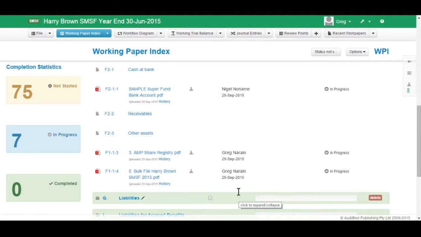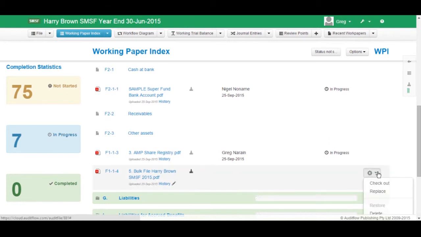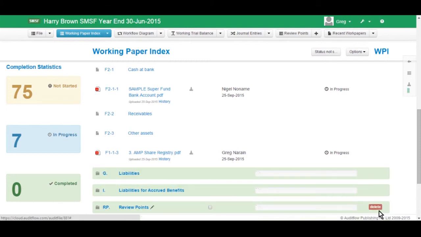Should the auditor wish to delete any particular document previously uploaded, go to the lead schedule, hover over the preparer's name and untick the box, and then open the drop-down arrow next to the cog on the right of the document and click Delete.